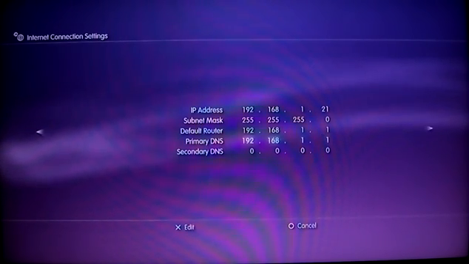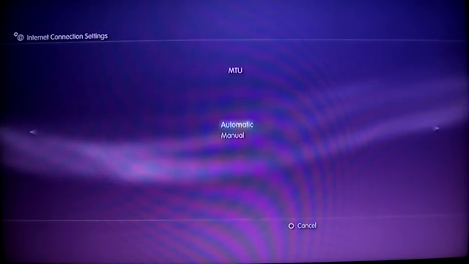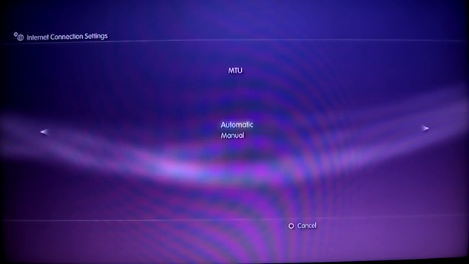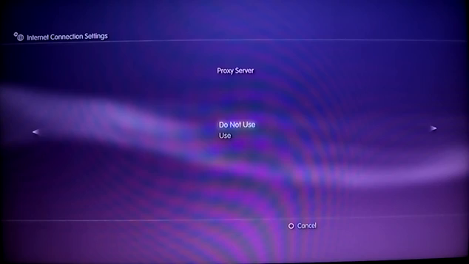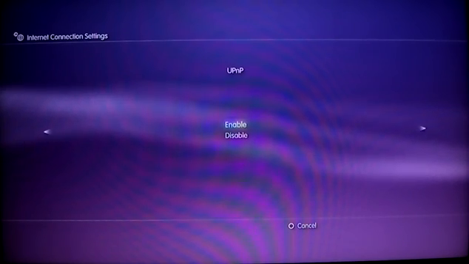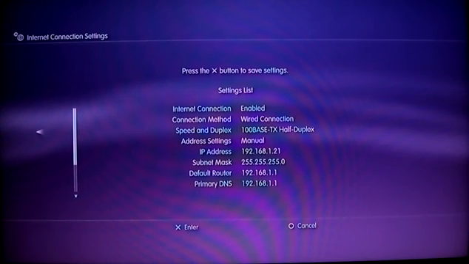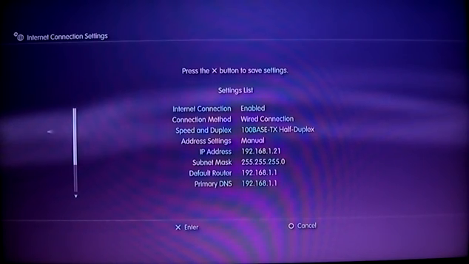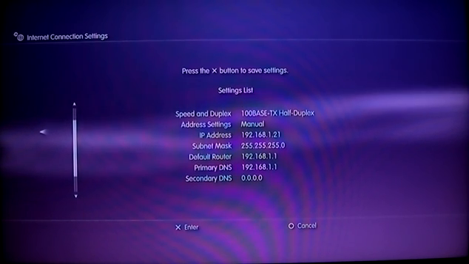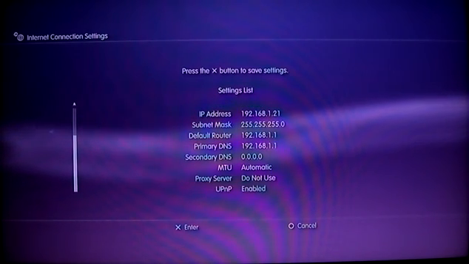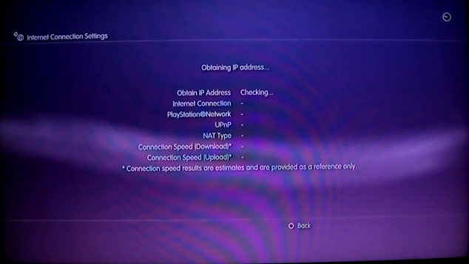Right, once you've put all them in, press X and you'll see the little arrow, push to the right. Again, MTU, you can leave it on automatic. Proxy server, set it to do not use. UPnP, enable. And it's just going to give you an overview of your settings, so you can see it's internet connection, wired, 100. There's my IP address, UPnP enabled. Press enter. And then you can test connection.